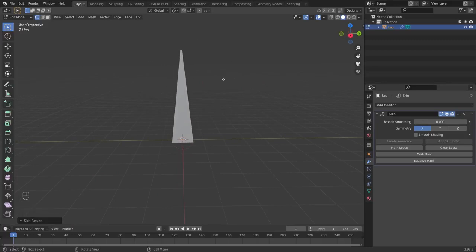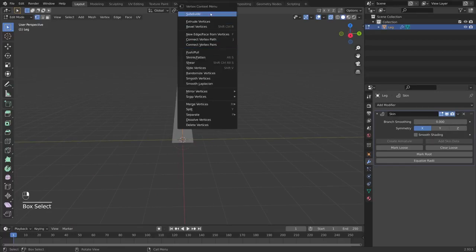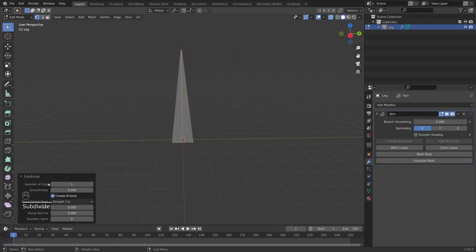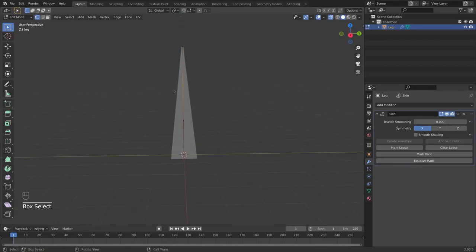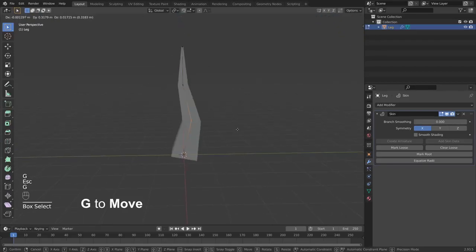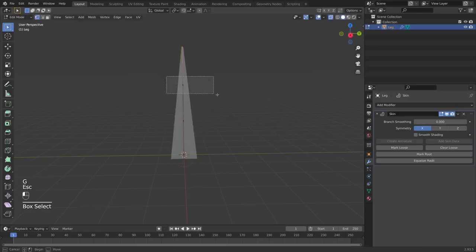So if you want to see what's going on next, click X-ray mode and then select both the vertices, right click, subdivide, and then increase the number of cuts to 2. So now we have these 2 joints. If you press G, you can move them around and you can see that we have created bones. But right now these are still just vertices, so to make them into actual bones, we can click Create Armature.